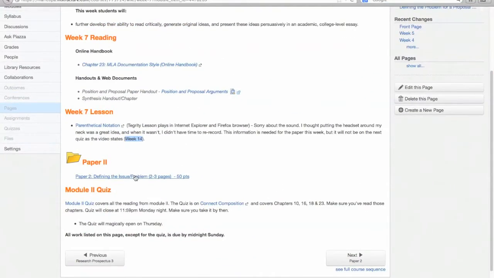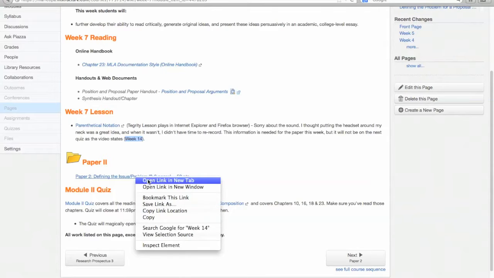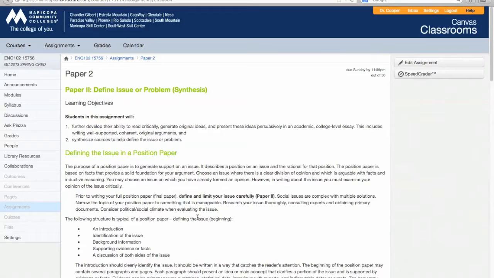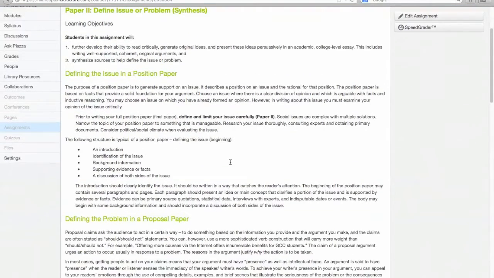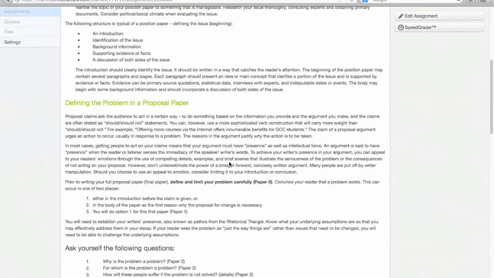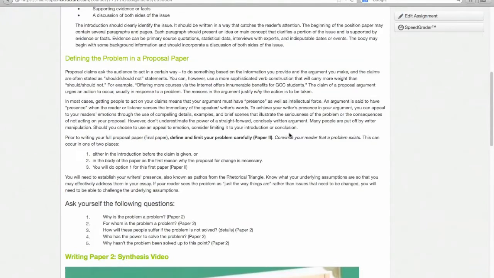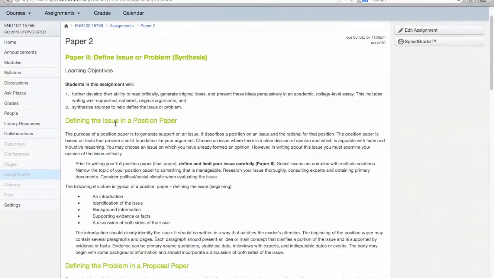All right, then we're going to be working on paper 2. So you can see that paper 2, I'll open that up in a new window. It's 50 points, and this is going to be the first part of your final paper. It will be the first 2 to 3 pages, and it will only cover the first Roman numeral of your outline. So as you scroll down, I talk about in this video what it is that gets included from the outline in this paper. And it's just the Roman numeral 1, where you're defining the problem in a proposal paper or defining the issue in a position paper.